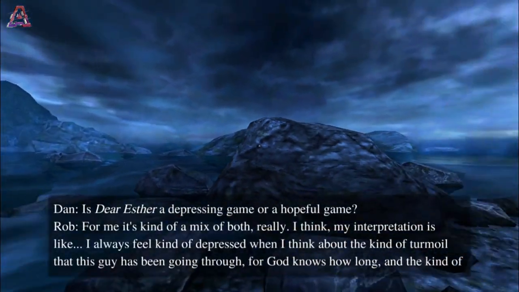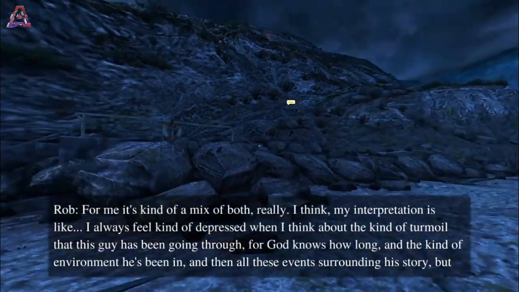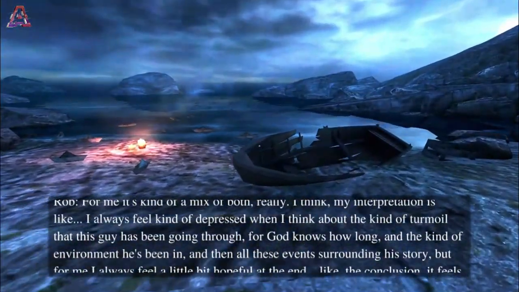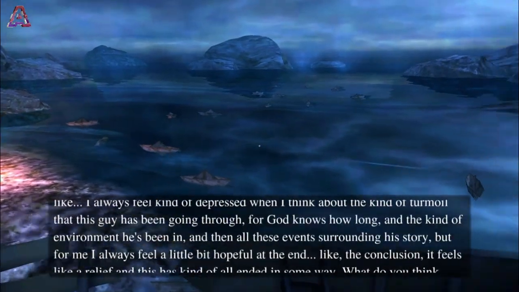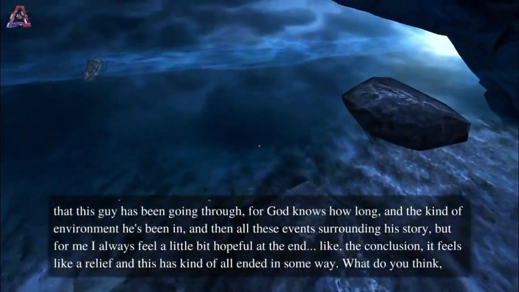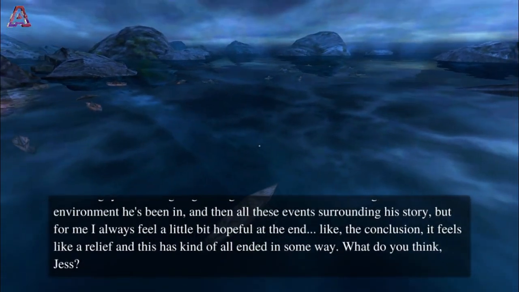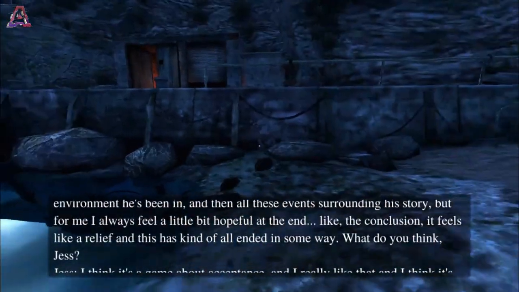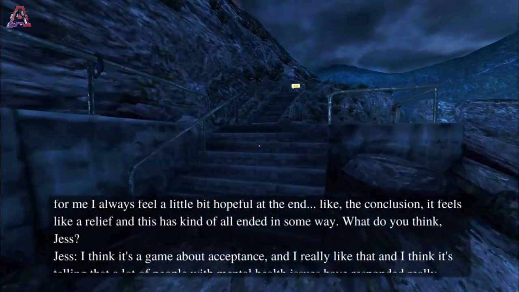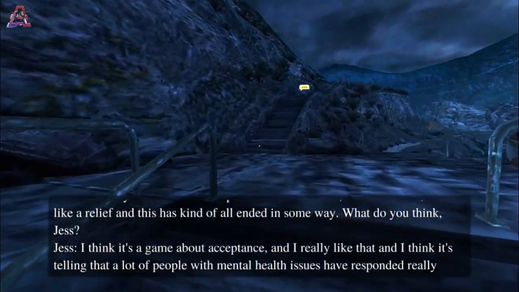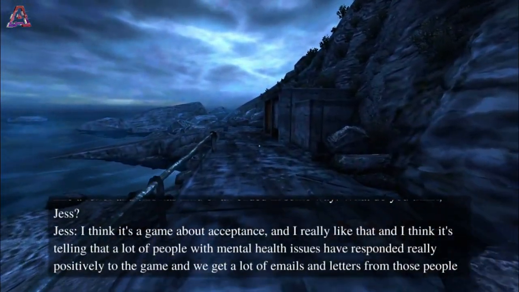Is Dear Esther a depressing game or a hopeful game? For me, it's a mix of both, really. My interpretation is that I always feel depressed when I think about the turmoil this guy's been going through for God knows how long, and the environment he's been in, and all these events surrounding his story. But I always feel a little bit hopeful at the end. The conclusion just feels like a relief, like this has all ended in some way.